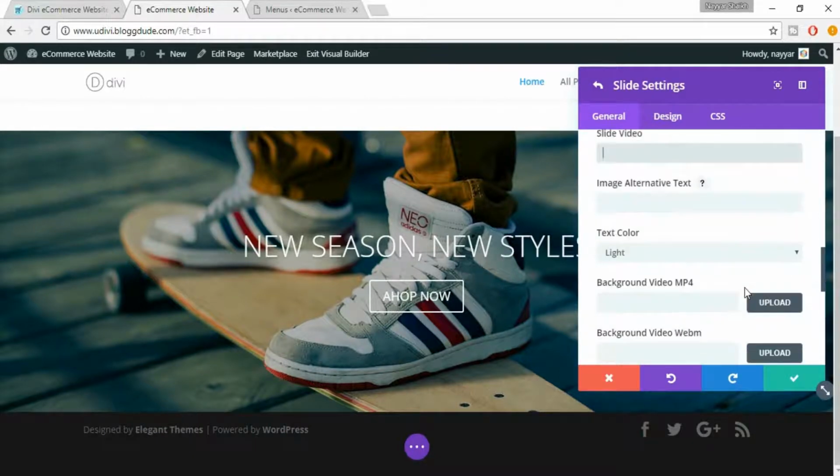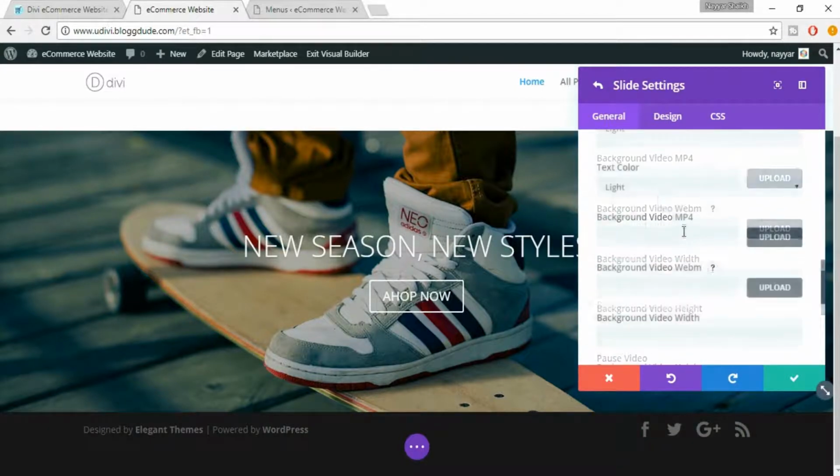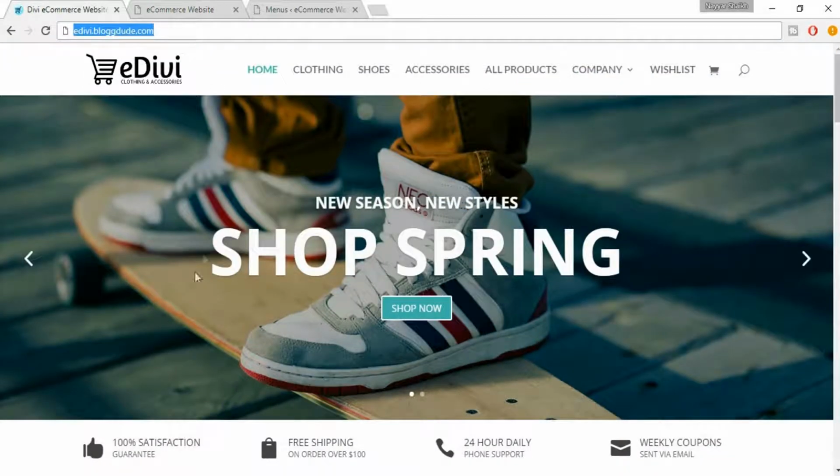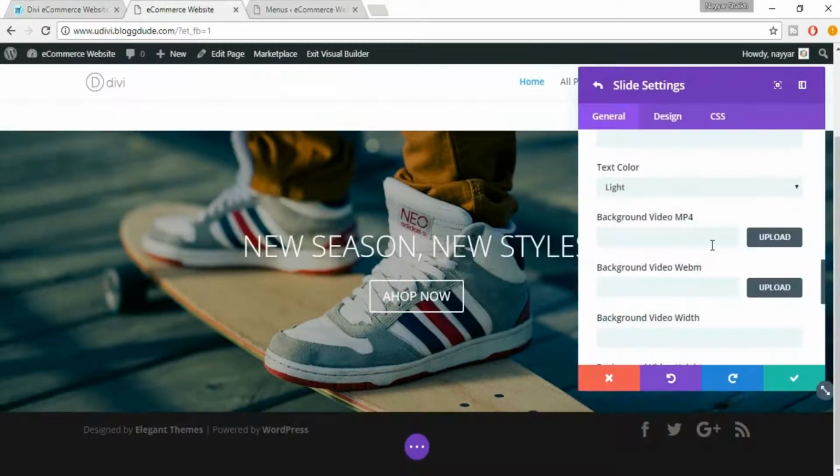Now text color, light or dark. We want light, that is white, and dark, when you select dark, it will become black, but we want white because in our demo website also we have white text. Okay, and then we have this background image at MP4. You can upload in video, that we'll see later.